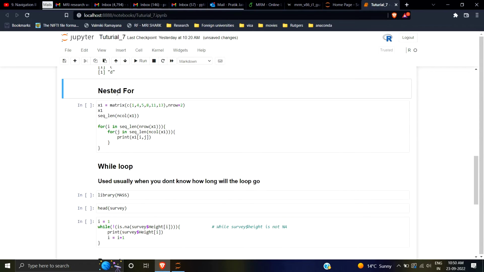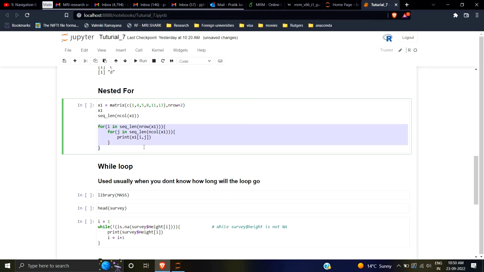Now coming to nested for loops. In a nested for loop, you have a for loop inside a for loop. This is what is known as a nested for loop. Say if you have a matrix, let me just execute this.